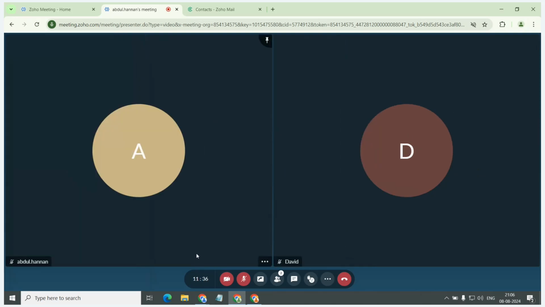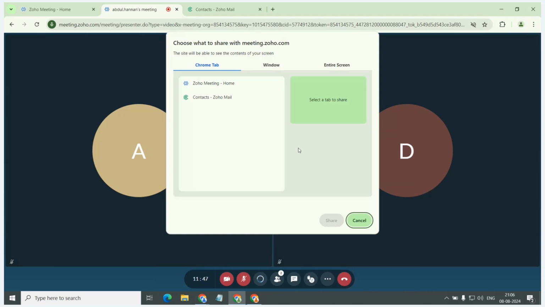Next we have a toolbar. Here it will display the timer of this session. We have an option to unmute your video and audio from here. We have an option of share, where you can share your screen. You can share your entire screen, a particular window, or a particular Chrome tab alone.